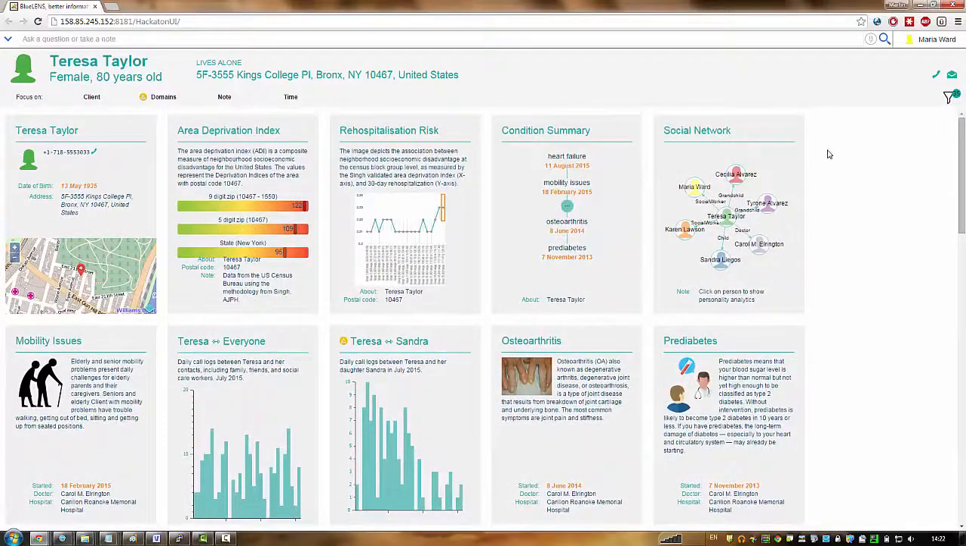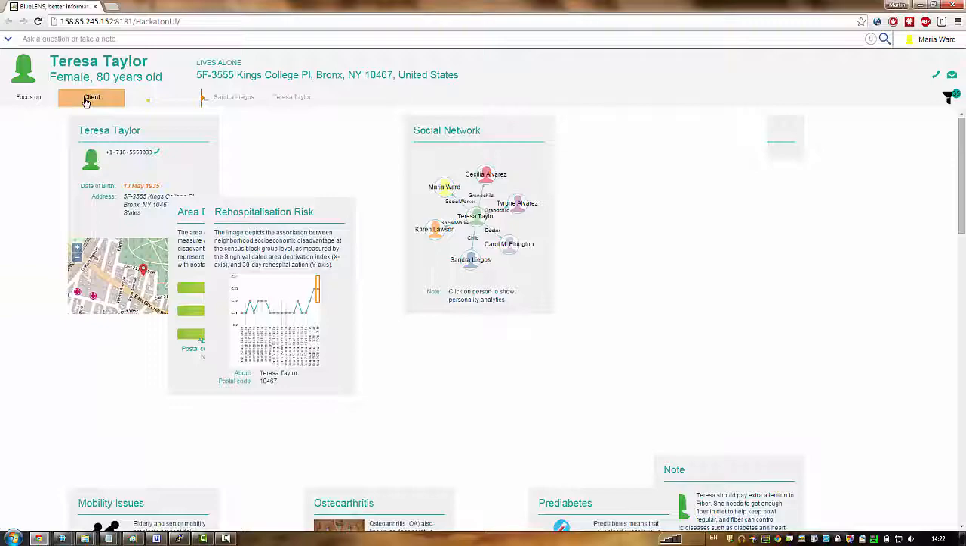All the information is presented in BlueLENS as cards, and these cards are ranked and reordered intelligently as we browse through the 360-degree view of Teresa.